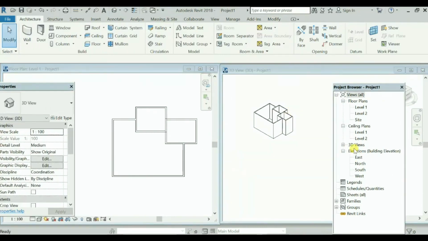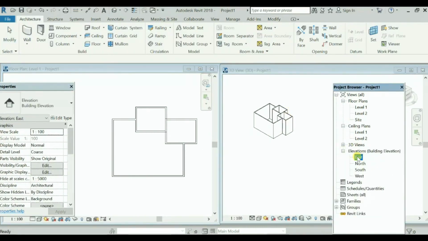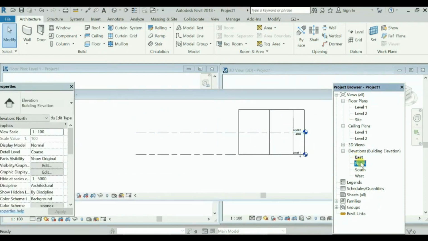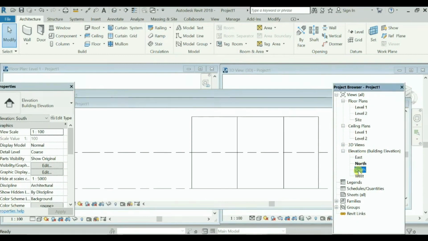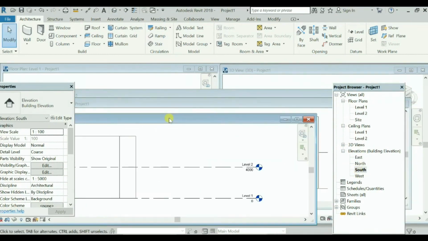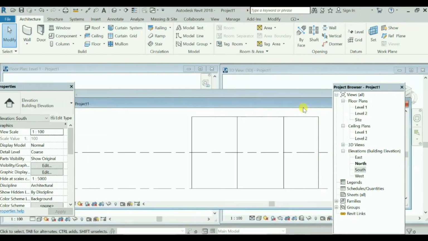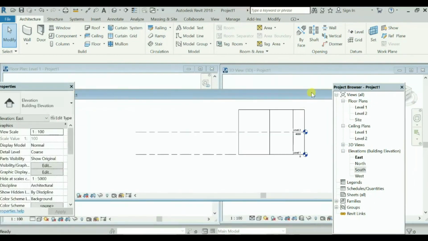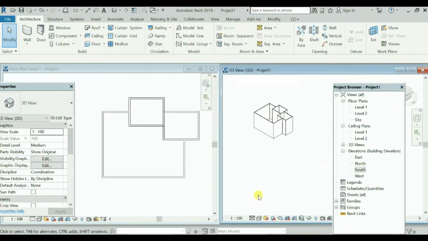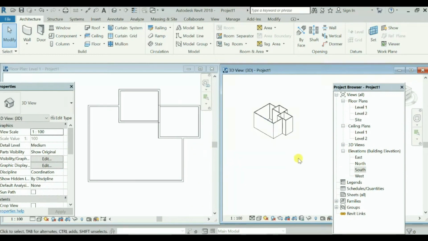From this 3D view, we can change it to elevation levels as well. These are the elevation views. The doors and windows are not placed over here, that is the reason we can only see the walls. So I'll simply close this out. So the basic difference you have understood. In AutoCAD, you had to draw lines, right? But in Revit, you have got the wall components. You have got the doors and windows.